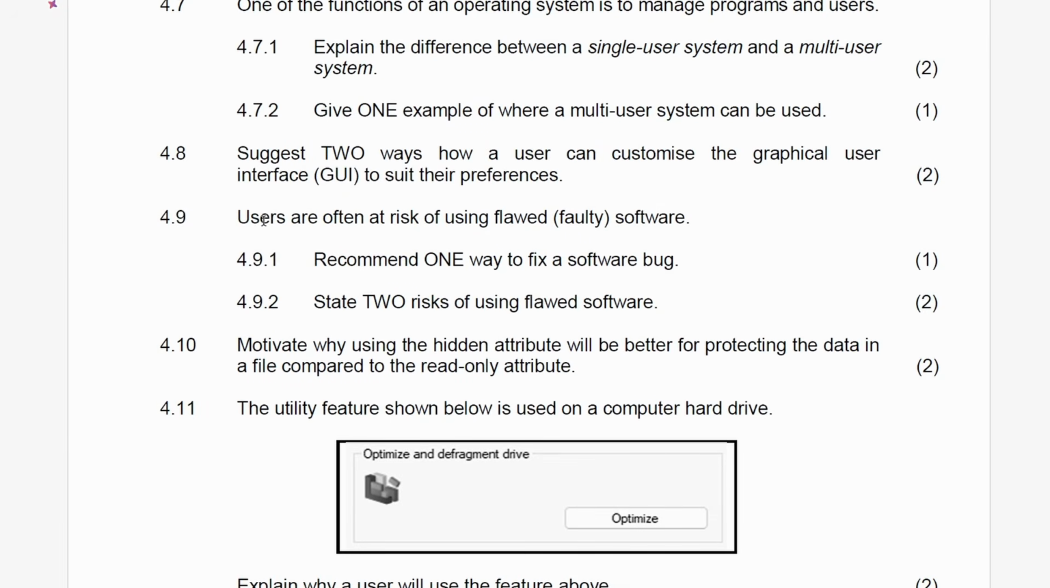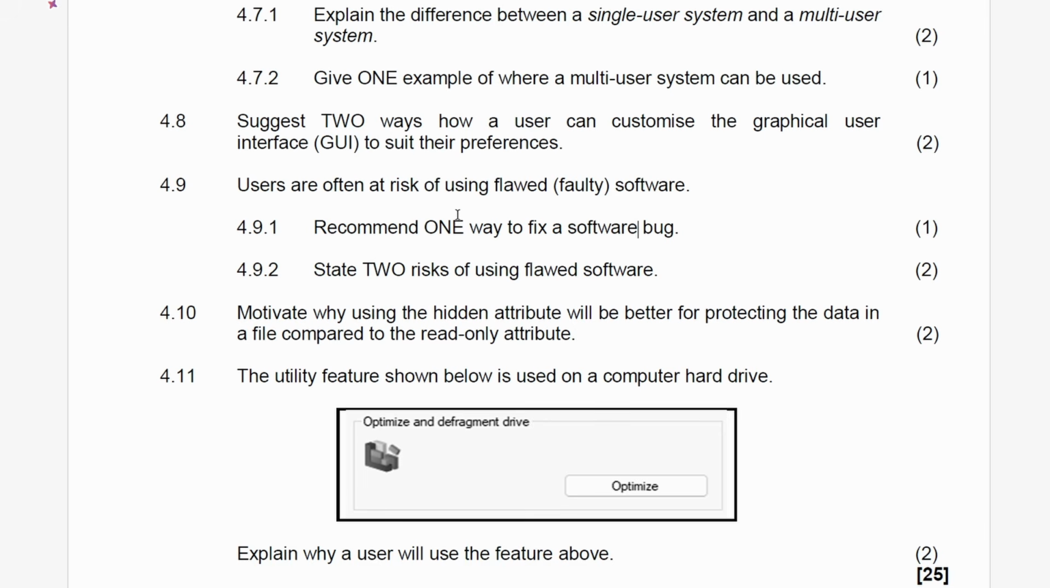Next one, users are often at risk using flawed or faulty software. Okay, that means there's a problem with the program. It's usually the case of having a bug in the program, right? So, 4.9.1, recommend one way to fix a software bug. Now, you can do this through a patch, through a service pack, through an update. That's why they have the updates. And I know many of us don't like doing those updates, but the updates are there for a reason.